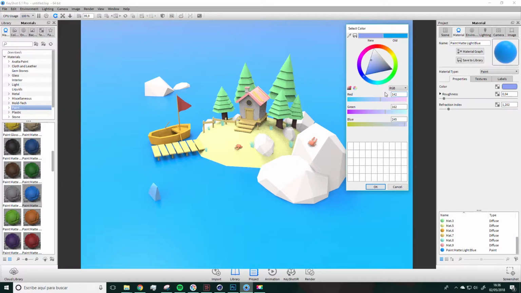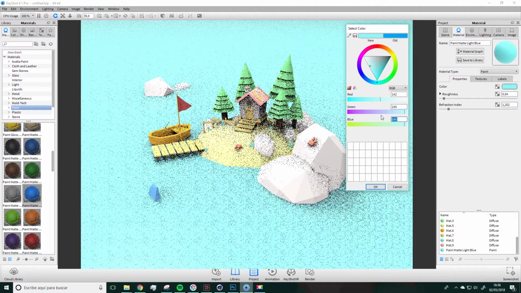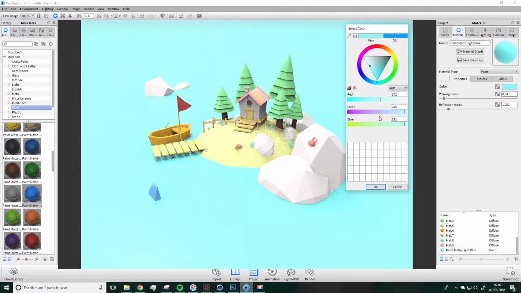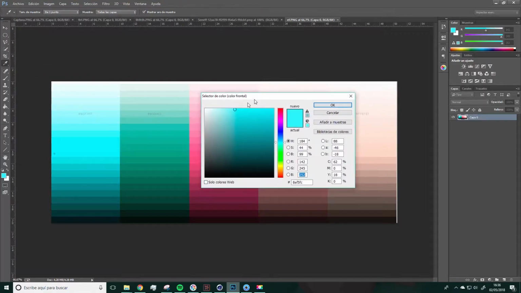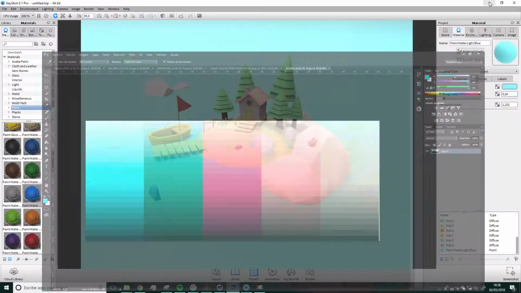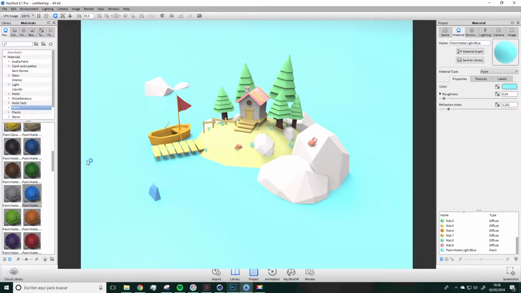Which are 142, 245, and 252. Then hit OK. Great, so you can see now we have the same color we chose in Photoshop for our sea. So that will be the process. We are going to choose the material, go to Photoshop, select the color, and then copy the code in KeyShot.